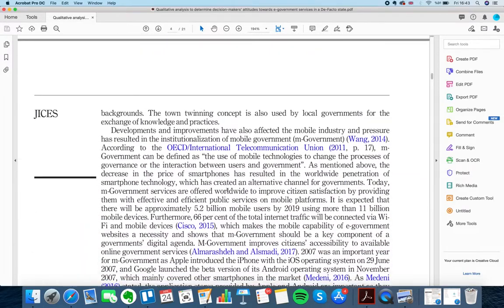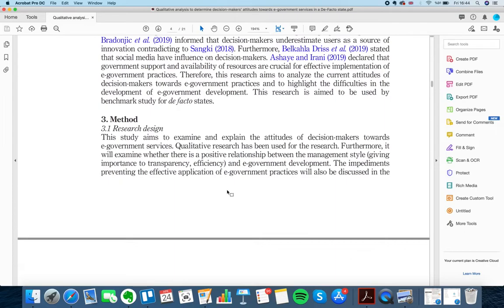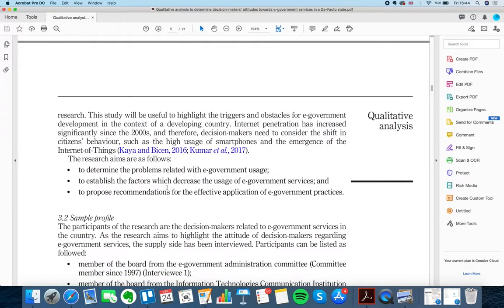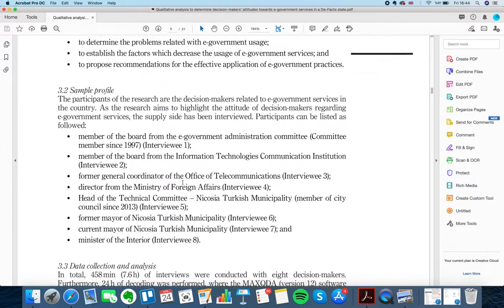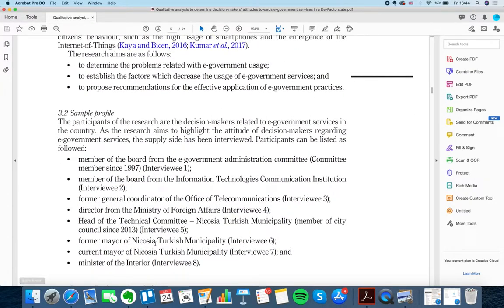Let's go to the methodology. So research design is explained, research aims are mentioned, and you can see that the sample profile is 8 individuals, but they are members of the board of the e-government management committee, member of the board of the information technology communication institution, coordinator of the office of telecommunication, a director from the Ministry of Foreign Affairs, head of the technical committee from Nicosia Turkish municipality, current and previous mayors of the Nicosia Turkish municipality, and the Minister of Interior.